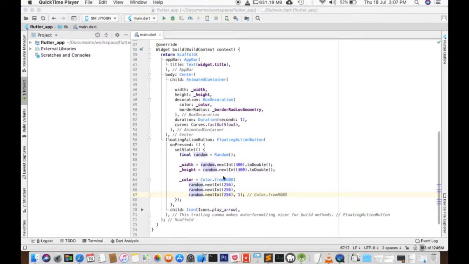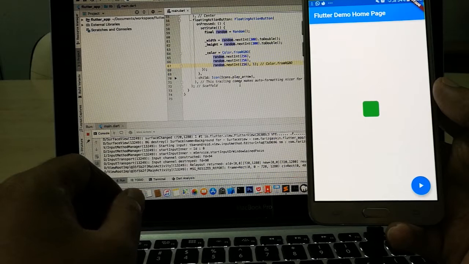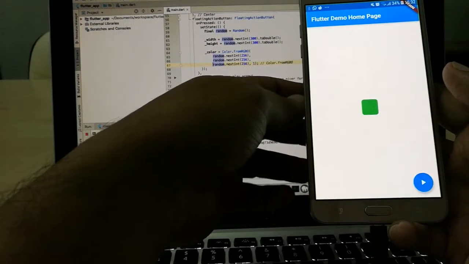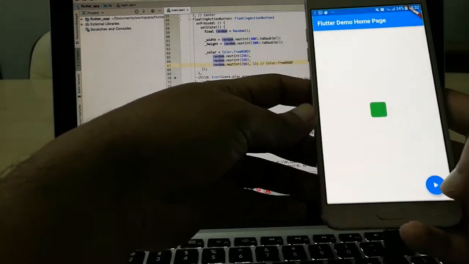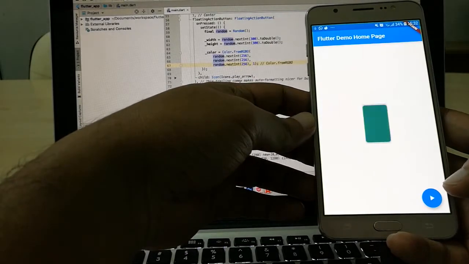So now that our project is done, let's test it out on our device. If you connect your phone to your machine, you'll see that the model number will appear on Android Studio, and click play or run. So now we have our app successfully up and running on our device. So let's click on the play button here.